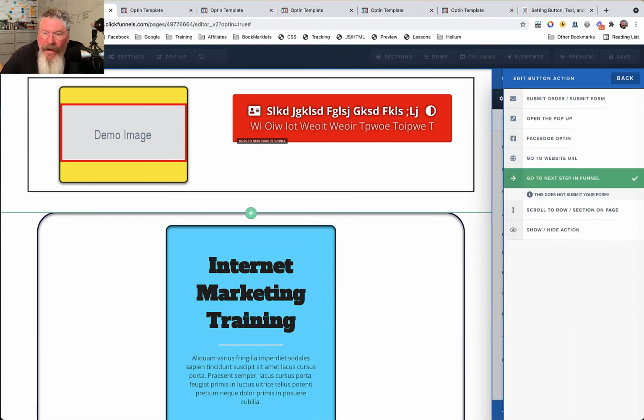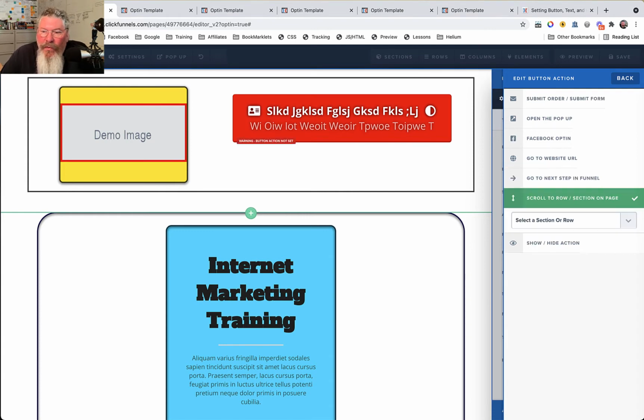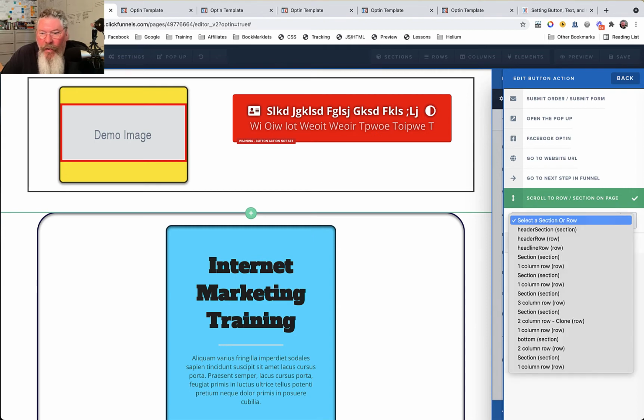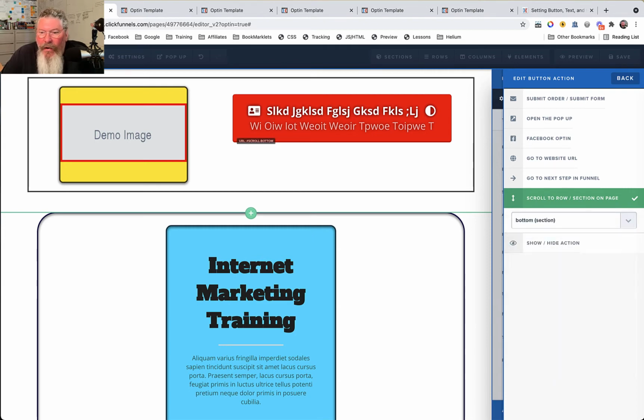We can go to the next funnel step, but as it says right here, this does not submit your form. So it's great, go to the next funnel step, but if you want to save the contact information, you definitely want to use your submit form at the top here. We can also do a scroll to row or section, which is pretty much what we already showed with the short code. So we'll just put in here, we're going to scroll to the section called bottom section.